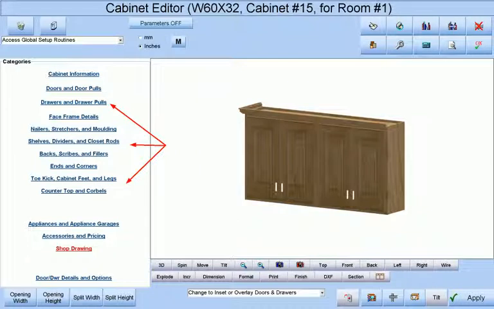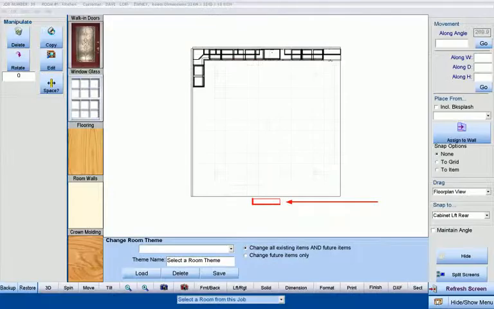We are not stuck with how that cabinet was defined in our library because our wall cabinet is first brought into our cabinet editor, where we can modify every aspect of our cabinet. Like before, the cabinet is then placed at the bottom of the floor plan. Let's now snap it into our upper corner cabinet.